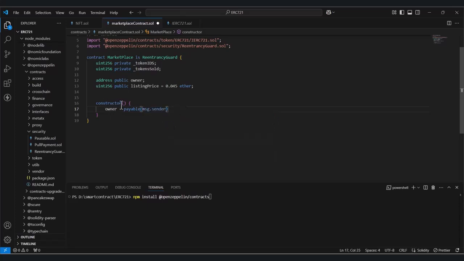Inside this constructor function, I set owner equals msg.sender. This msg.sender means the caller of this function, and the caller becomes the owner of this marketplace contract, because the constructor function is called once, when this smart contract is deployed. By doing this, I make the owner the msg.sender, that means the deployer of this smart contract.